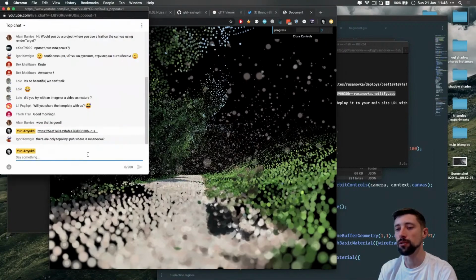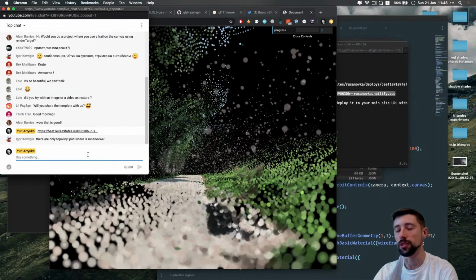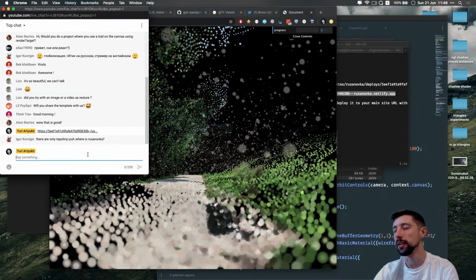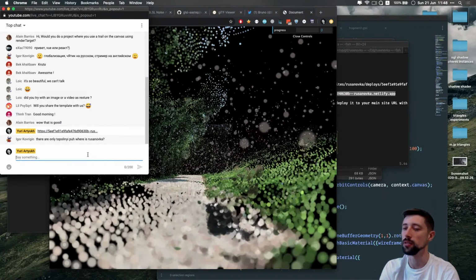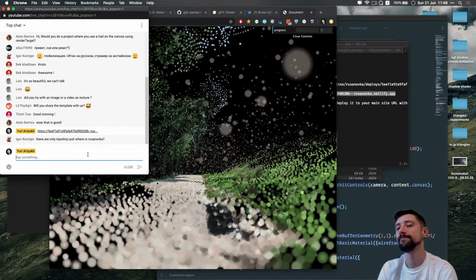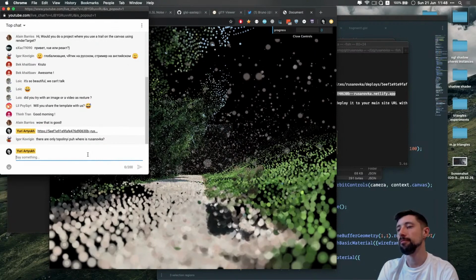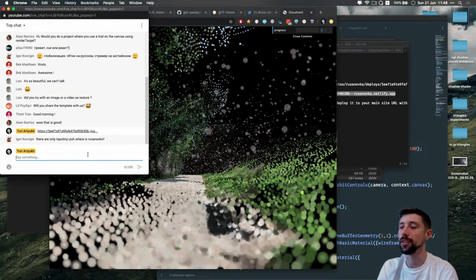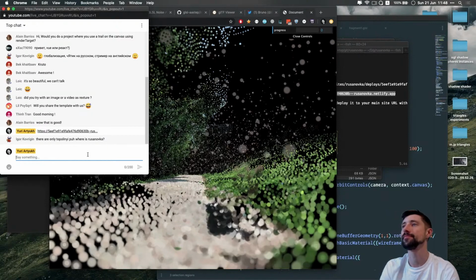You need to wait for Rusanovka to load because it's a 9 megabyte model and Netlify is a bit slow, so just wait a bit, it's going to appear soon. Believe in it and it will appear on the screen.